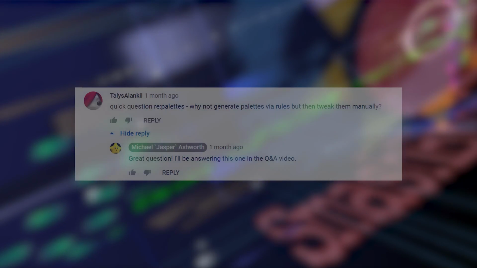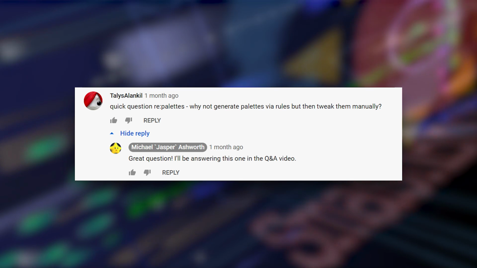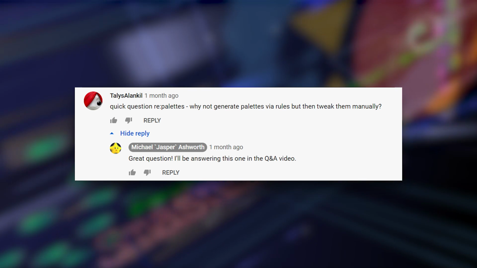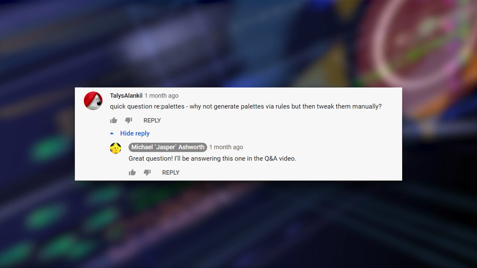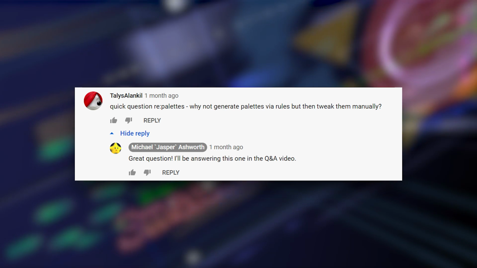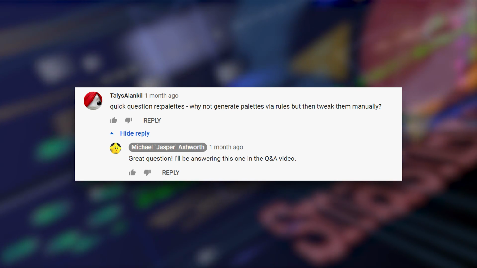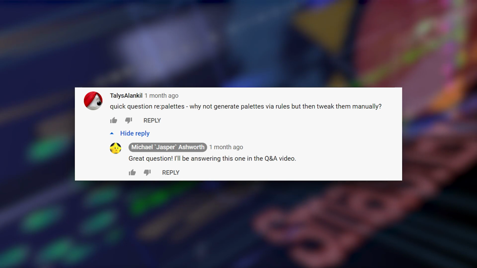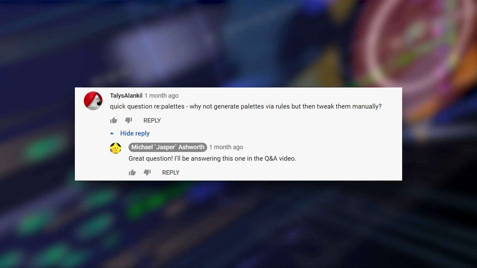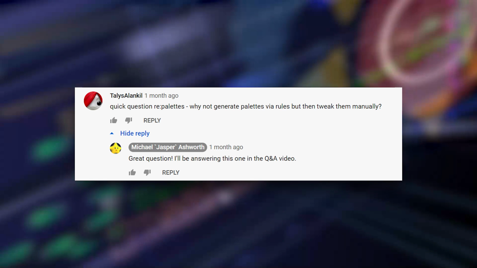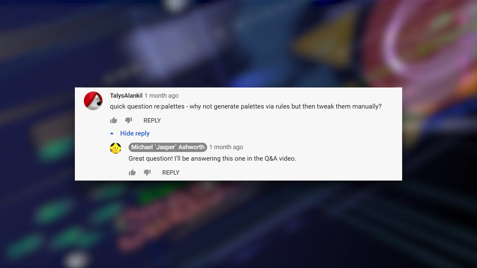Oh, yeah. So here's a question about that. Wouldn't it have been possible to generate all these palettes via rules, as you suggested in the video? Like, there were ways that you could define one color and then perform a process to get to the other color. And that would make it a lot faster to choose all these colors, and then make tweaks in there manually. What is the advantage of choosing all of these colors?